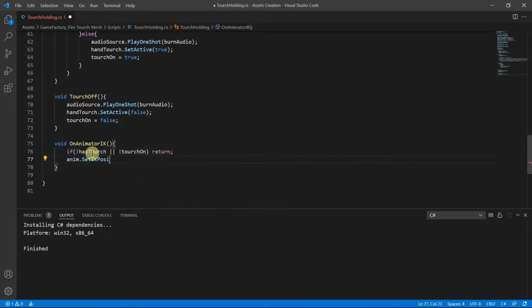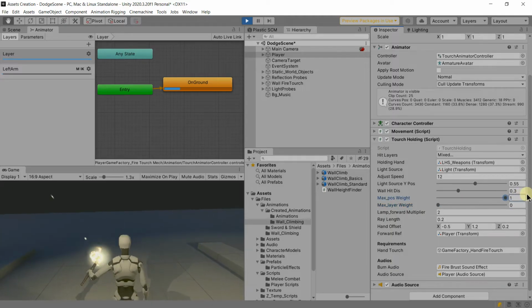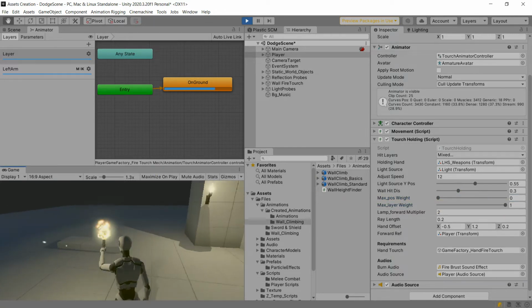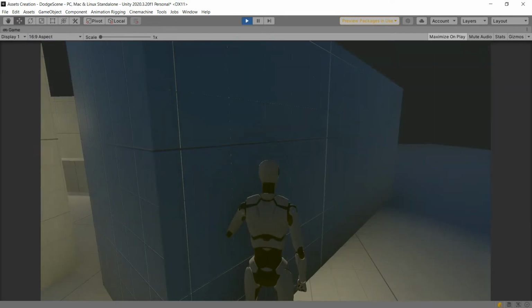There you can set the weight for your IK hand, meaning the control rate over the IK, and the position. Simple as that. By just two lines of code, my IK system was working. Now the time comes to stop the hand from going inside the wall.